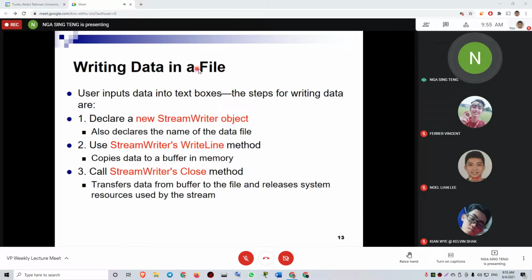Writing data in a file, the user inputs data into text boxes. The steps for writing data are: you must declare a new StreamWriter object. It's like the file pointer, FP or FPTR, last time. Also declare the name of the data file. You must know the file name. Use the StreamWriter WriteLine method to copy the data to a buffer in memory.